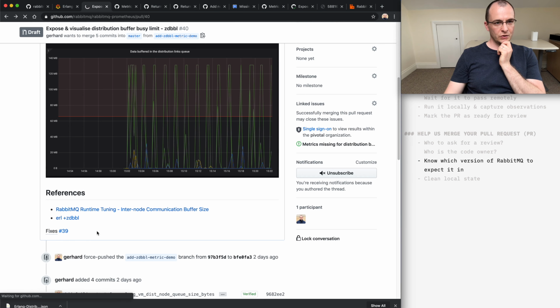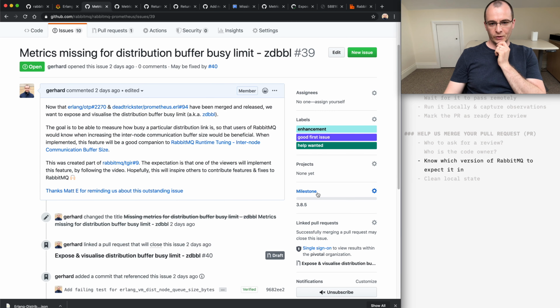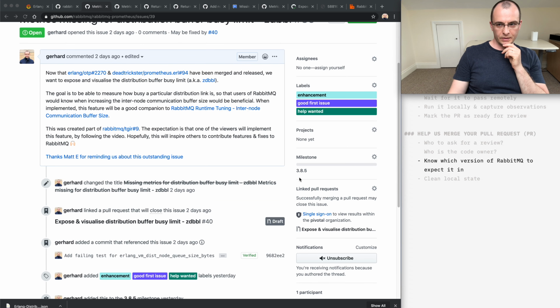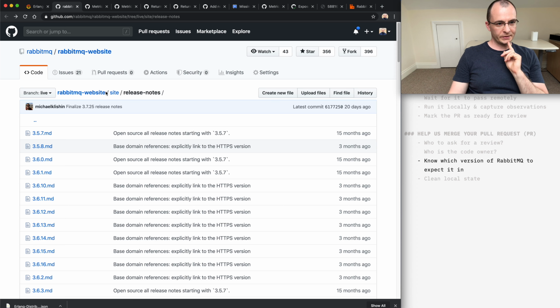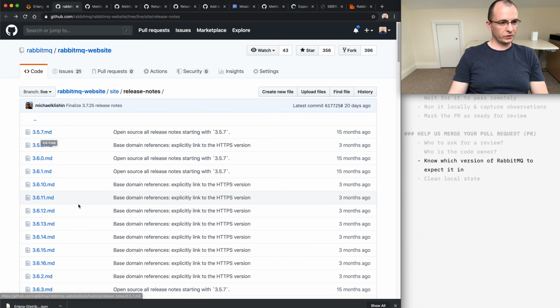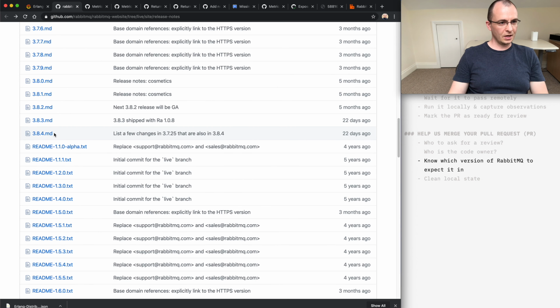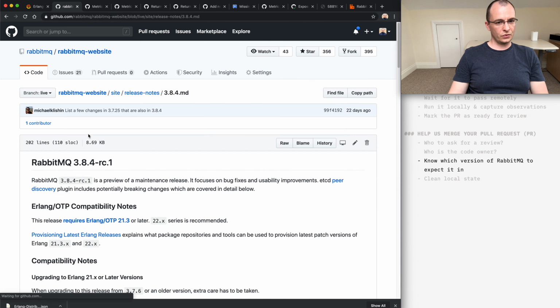So if we go back to the issue 39, the thing to look out for is a milestone. As you can see, this specific issue is tagged with milestone 3.8.5. And the reason why it's tagged with milestone 3.8.5 is because the state of the next release, which is 3.8.4. But for that, let's take a look at release notes. Release notes are stored in the RabbitMQ website, the site release notes path. And we can see we have release notes that go all the way to 3.5.7, 3.6, 3.7. The one that we are interested in is 3.8.4.